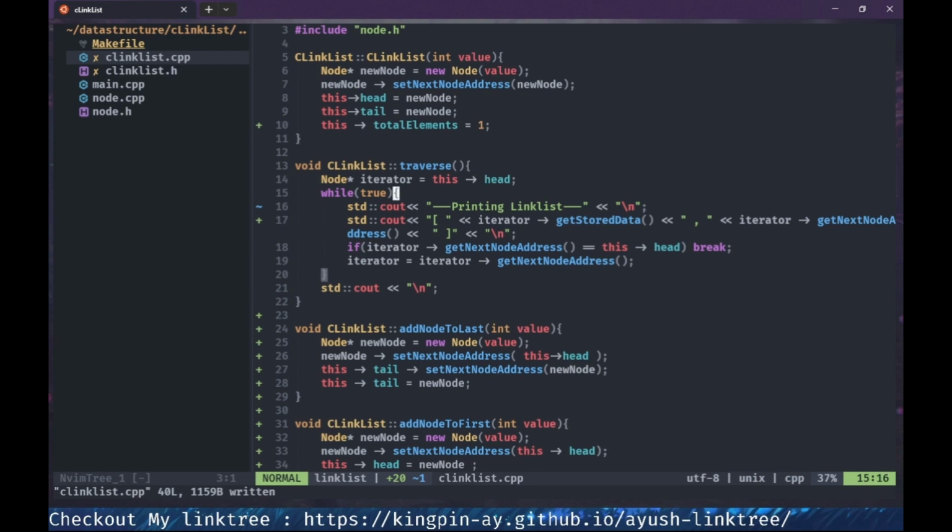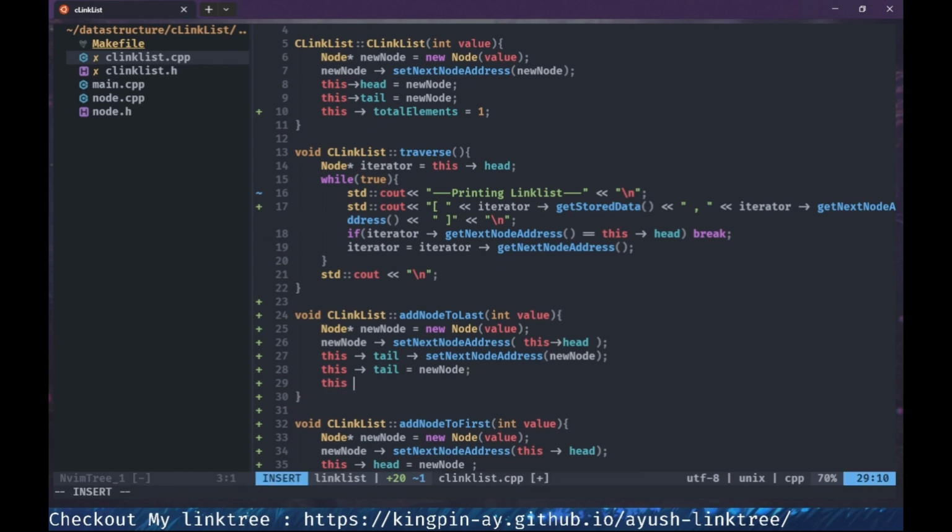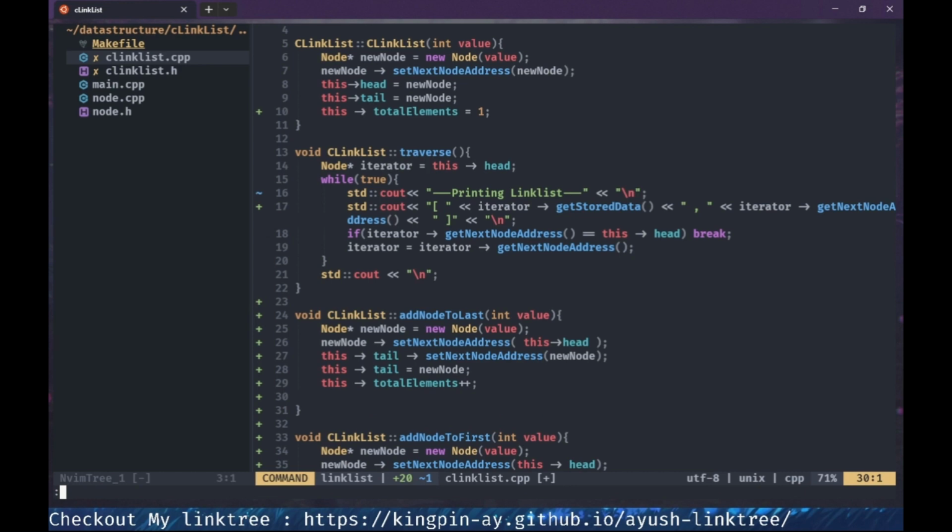We're going to initialize it to 1 by default because we are already implementing a new node inside this. So we will directly set it to 1. After that, when we are adding a new node to the last, total elements should be plus plus, right? So plus plus, that should update the new node.